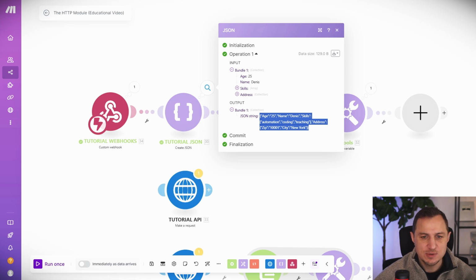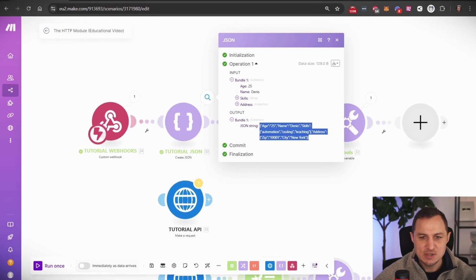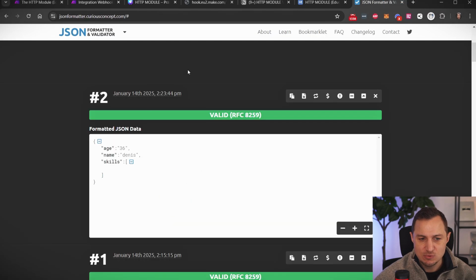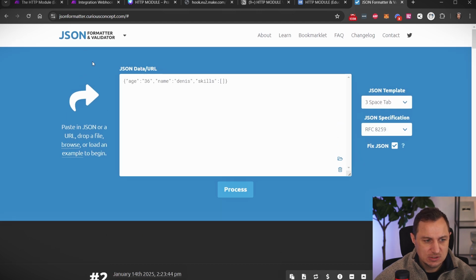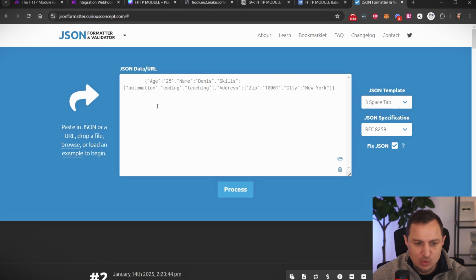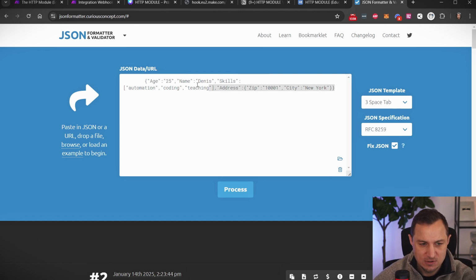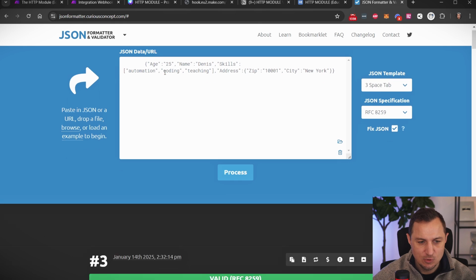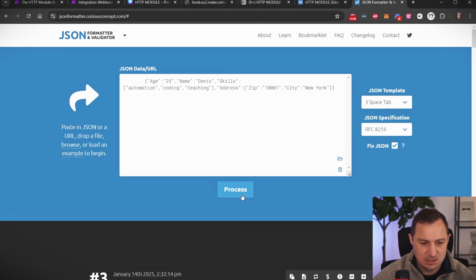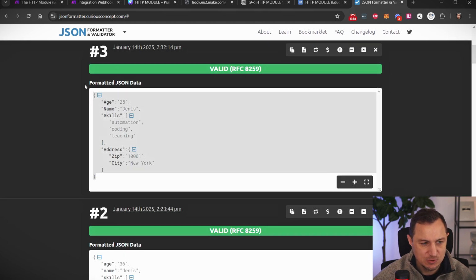Let's copy this information and go to a website that makes JSON a little more readable. For example, jsonformatter.curiousconcepts.com allows you to make this more difficult string of JSON data more readable. I'm going to paste it in here, click on process, and it makes this beautifully formatted JSON data for me. So it created this more readable format that I can now work with.